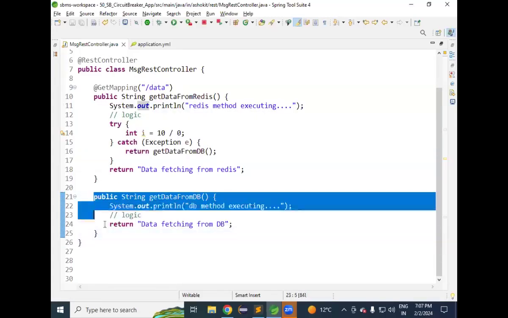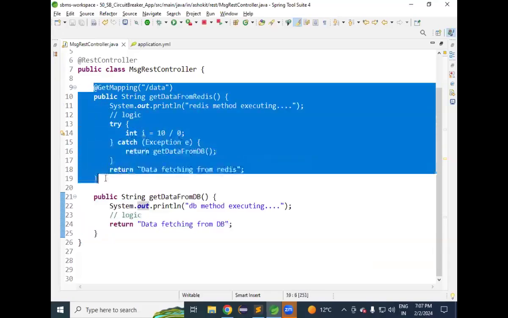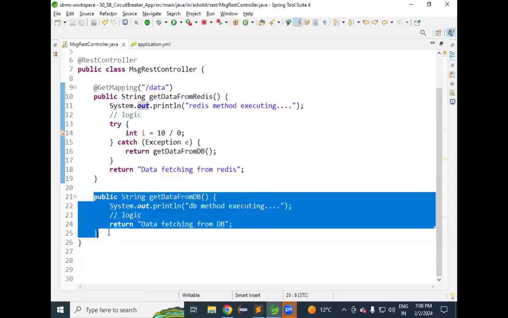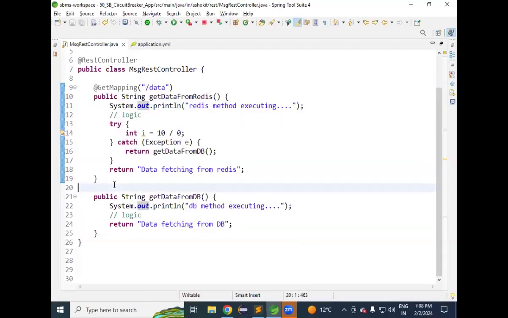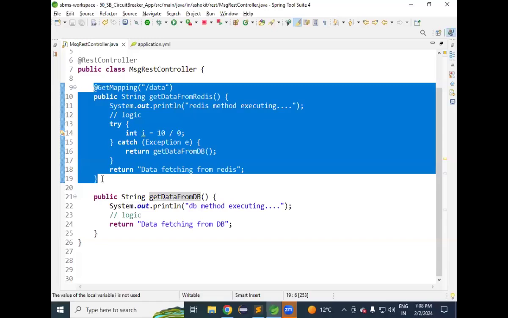When the given amount of time is completed, the circuit breaker will come to the half-open state. Half-open state means again it will send the request to the first method 5 times. If it fails, again it will go to the open state, and then only the fallback method will be executed. If these 5 requests are successful, the circuit breaker will be closed. If the circuit breaker is closed, only the main method will be executed.